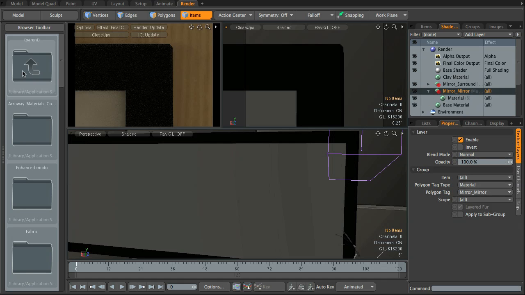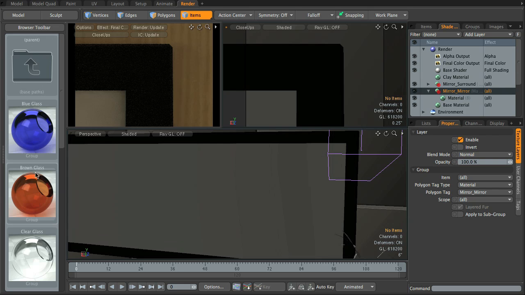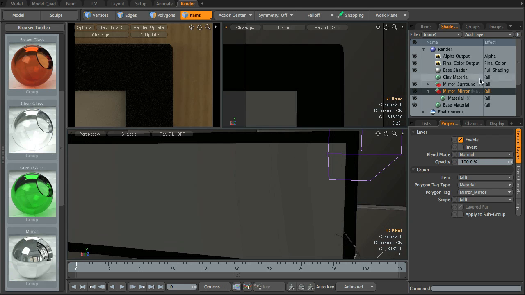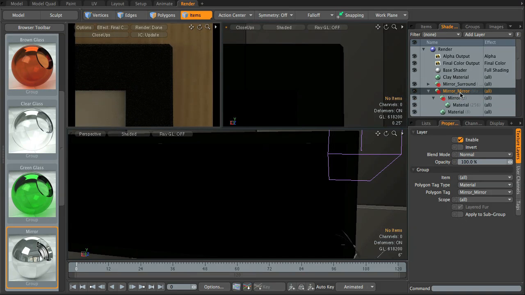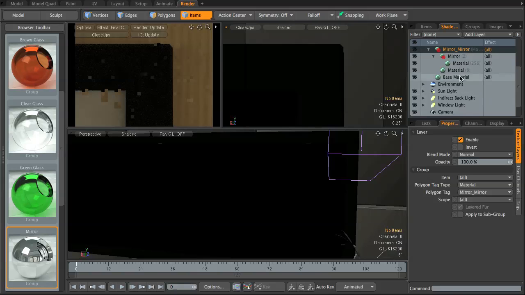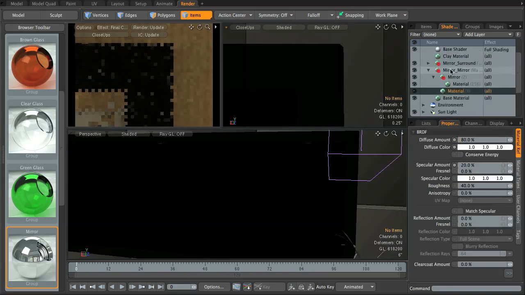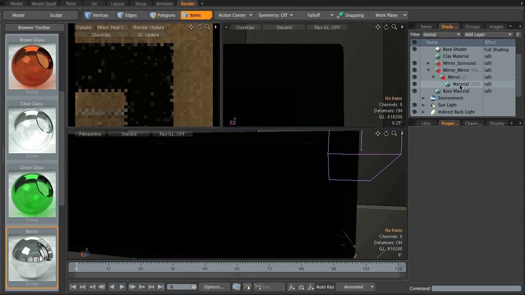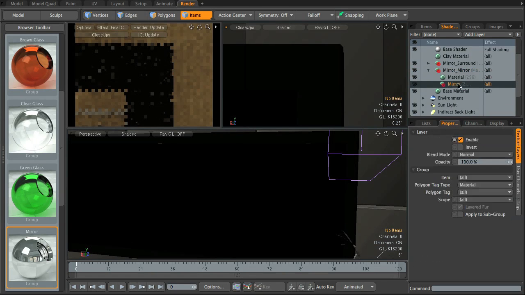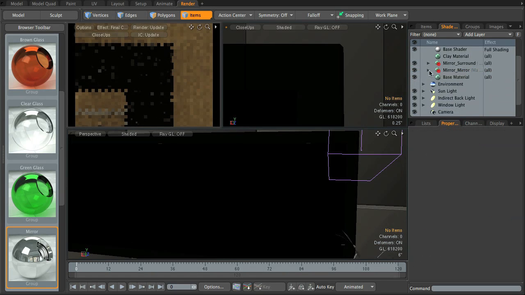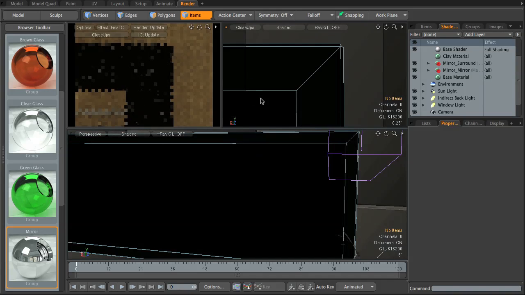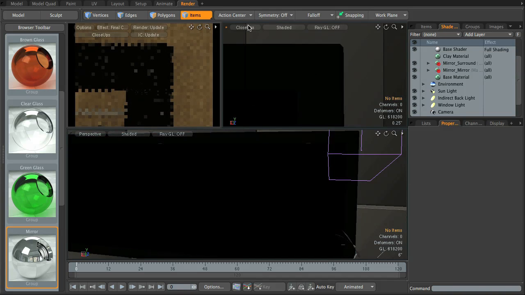And now for the mirror, we need to find mirror. It's probably in glass. Let's have a look. Glass, gloss, mirror. So I'm just going to drag that onto my mirror. Delete the material that came when I originally made the material, and drag the mirrored one just out of its group, just so we can keep it all nice and tidy. Okay, so I'm happy with that.